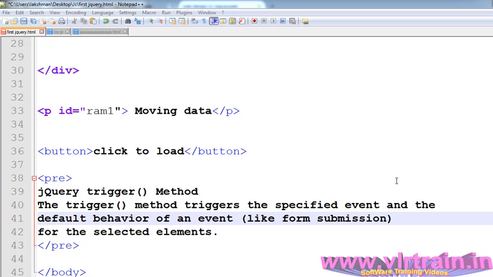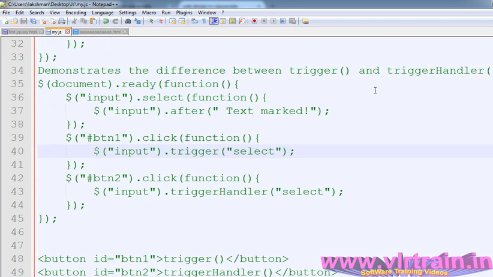In the previous videos we discussed the on, one, and off methods. Now I am going for the trigger method. The trigger method triggers the specified event and the default behavior of an event for the selected elements. For that purpose I am going for an example here.